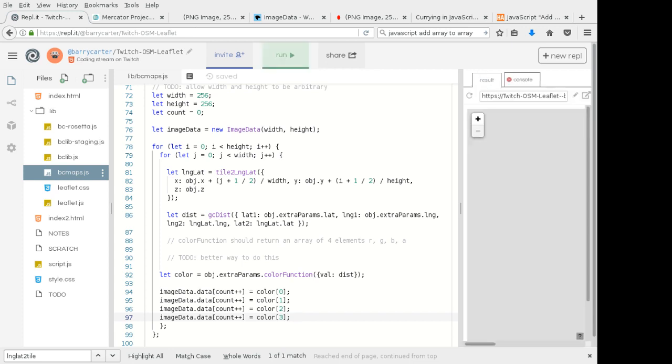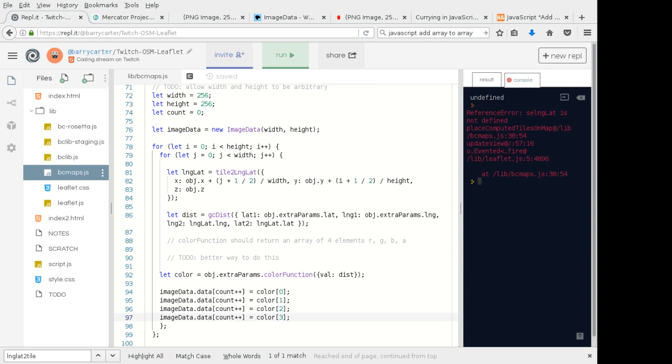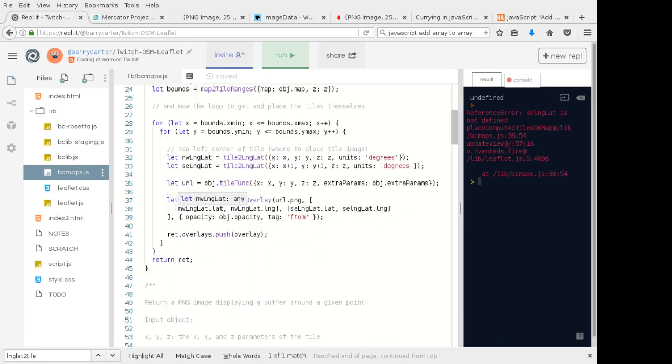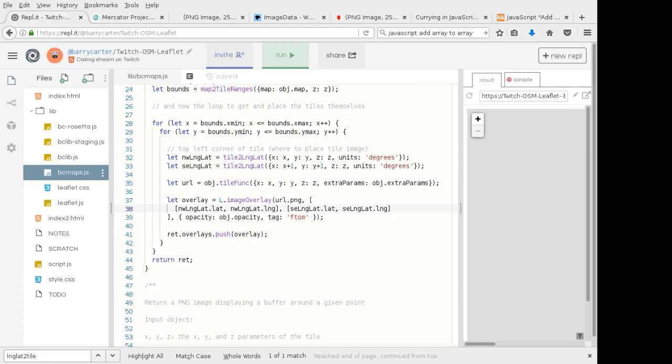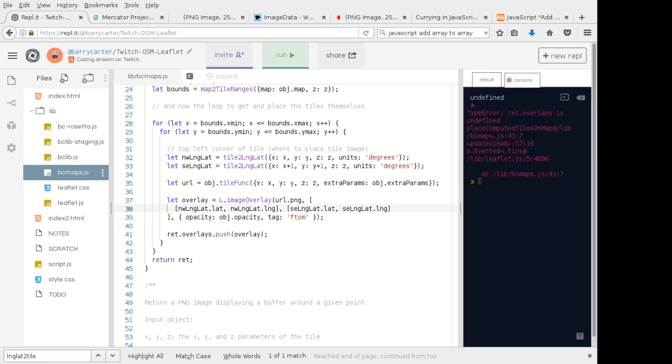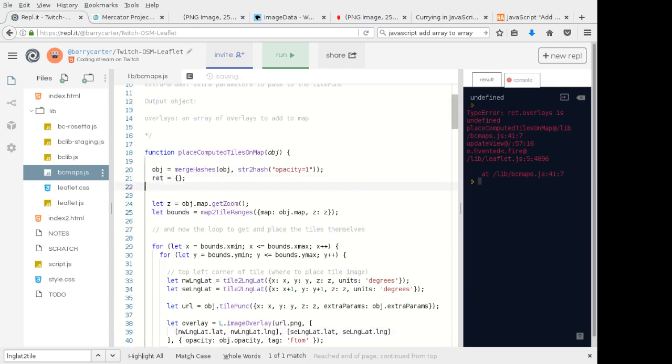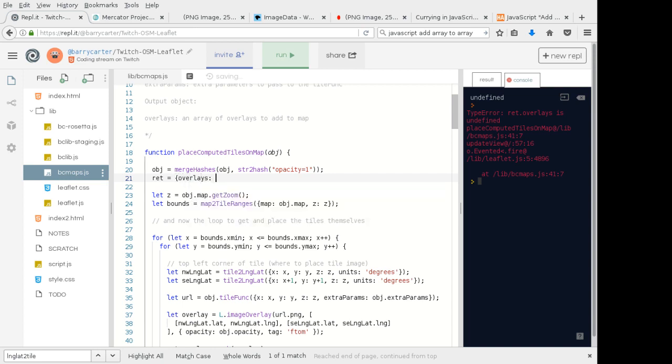Result, bearer message. SE long lat is not defined. Place compute tiles on map. Did I mess up by not camel casing properly? This is debugging, man, the way God intended it. Ret overlays is undefined. Yes, and that is something I expected. I think we have to define it because it's going to be a numerical array. It doesn't have to be, though.